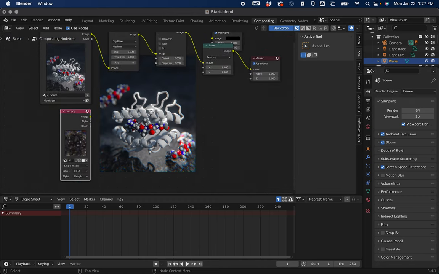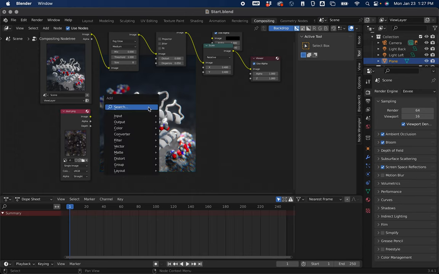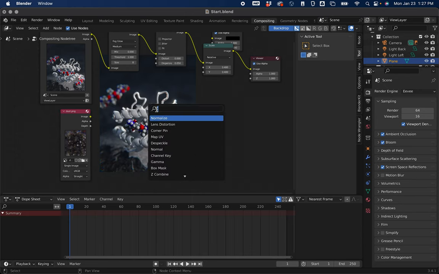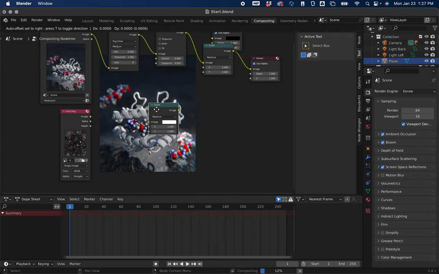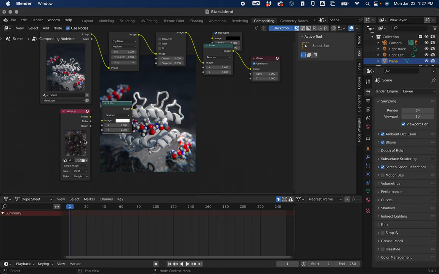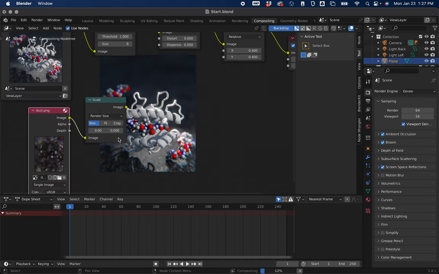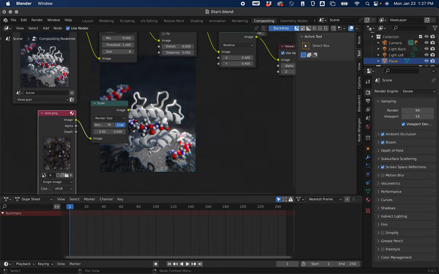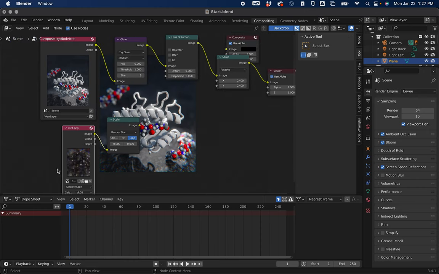So what we want to do is combine this with our rendered image. So I can press Shift A, and first of all, I want to scale it, because this image doesn't necessarily need to be the same resolution as what we just rendered. So we want to make them match. So I can take this image, plug it into the image socket, change relative to render size, and I can crop it. So if there's extra hanging off the edge, it'll just crop it off. Now I want to take this image and mix it with the rendered image.